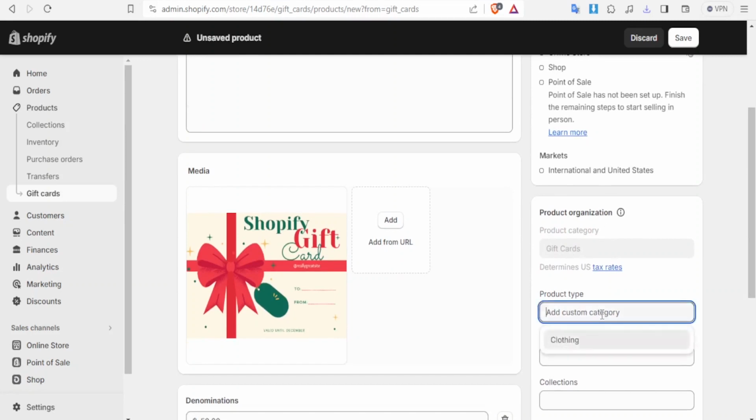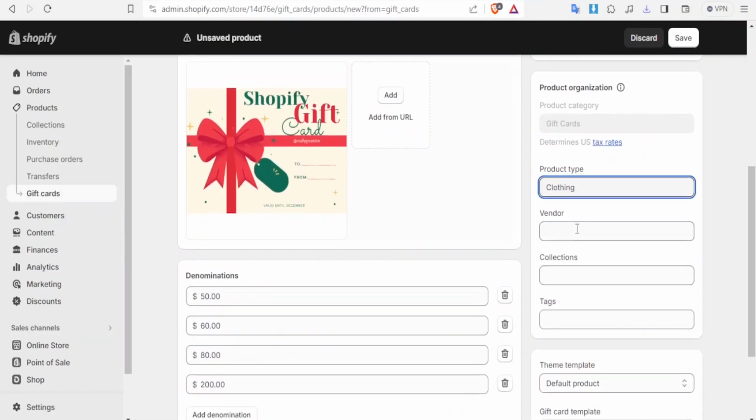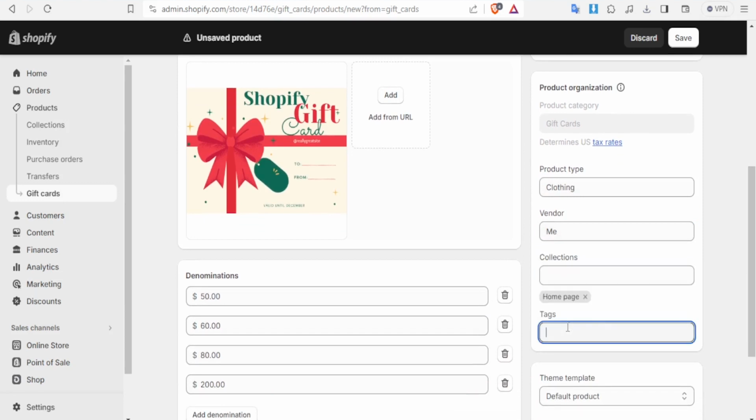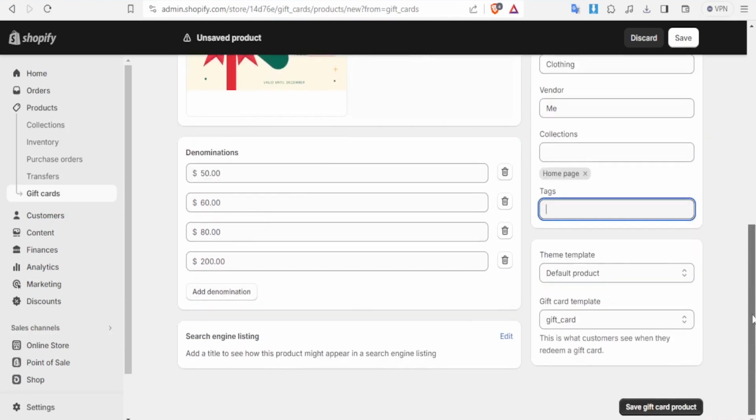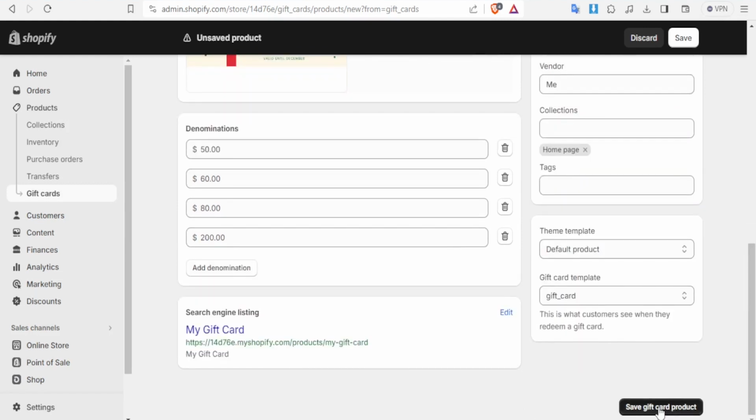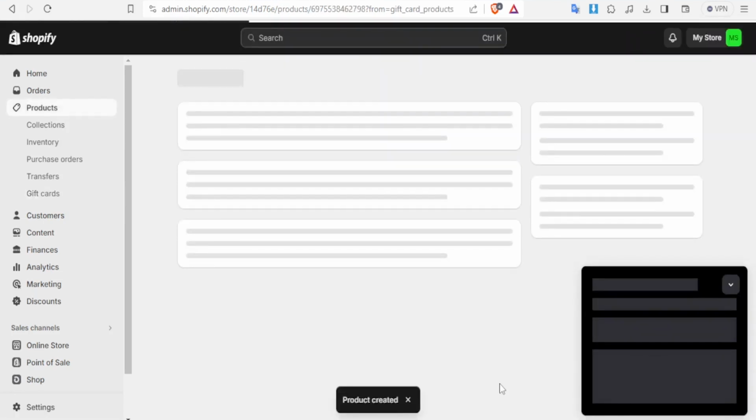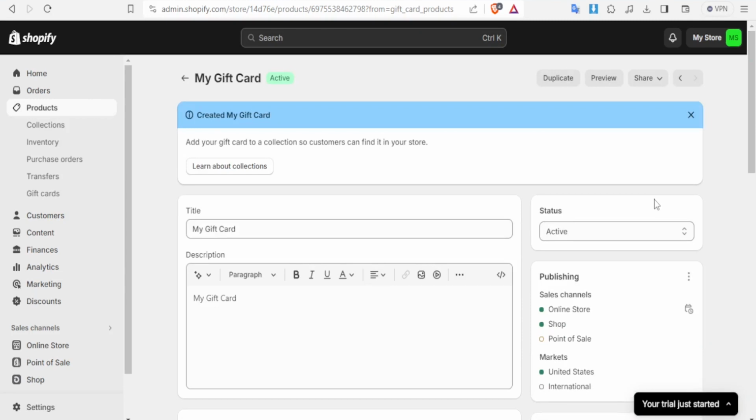And then you can add the product type, maybe for the clothing. Remember, that's the only clothing we had added. Then you can add the vendor, just like we did in the others, in the homepage, whichever part you want to add it, plus the tags, and then the theme template, and then the gift card template. And then you click on save gift card product down here, and that product has been created. So this is simply a product gift card.